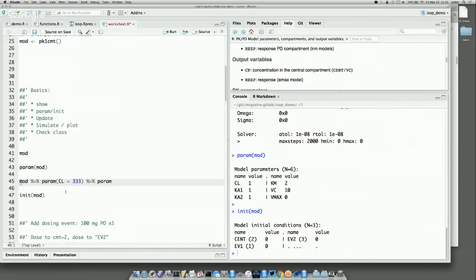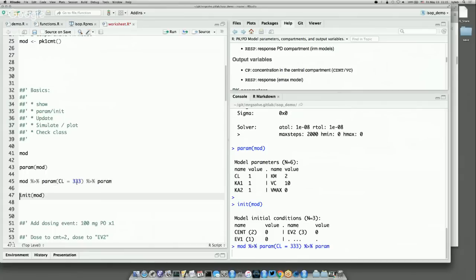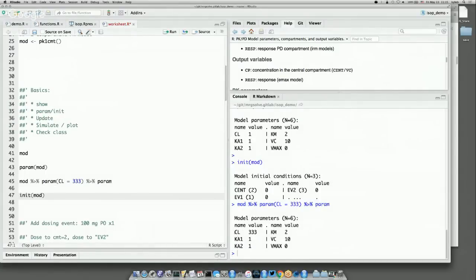And I can establish a little bit of a pipeline here. We're going to take this model, and I'm going to pipe it into the param function. I'm going to change clearance to 333, and I'm going to check the parameters again. That updated that value. And so param not only tells you what the parameters are, it also lets you update the parameters there.